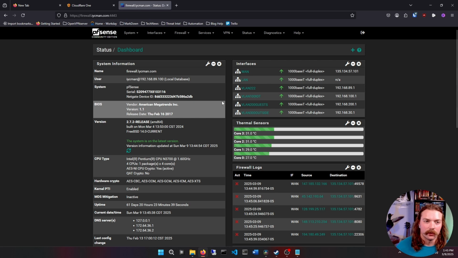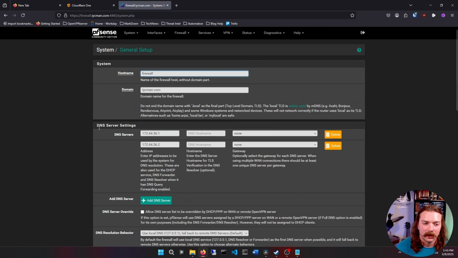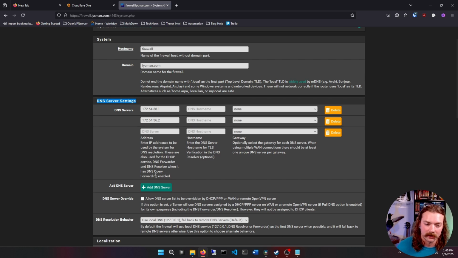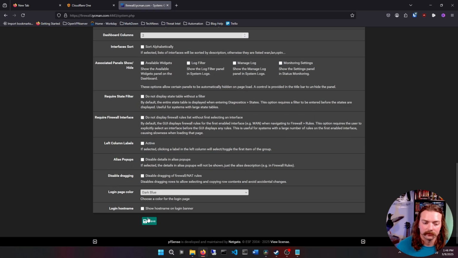Okay, so once you're on your pfSense dashboard, you come over to System and then General Setup, and then under DNS settings here, you'll have whatever DNS you have set up here, and then you can just either add a DNS record there or change it built in here, come down, save. That's all there is to it.